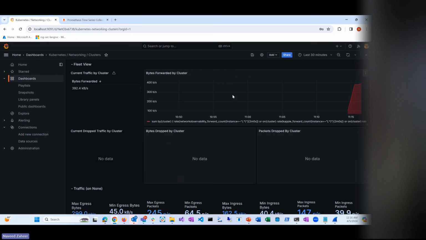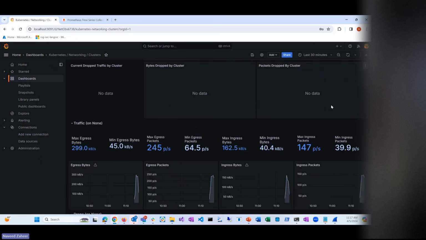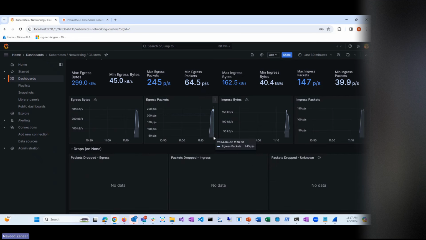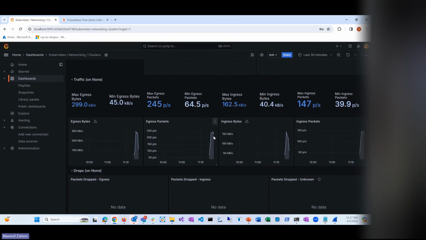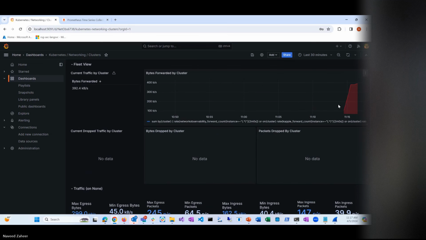Okay, as you can see here, this is the bytes forwarded by the clusters. It has just started, and this is showing you egress, ingress. Some data is not there because we may not have a source of that data, but that's okay. Just to give you an idea that all of that information, now we are able to gather it through running this platform and through Grafana.